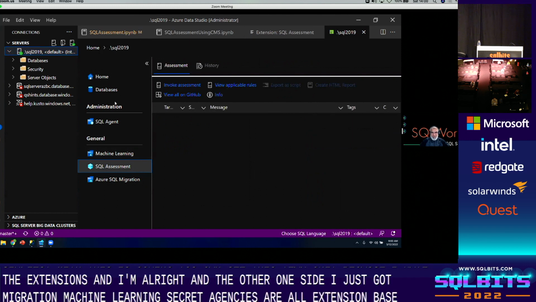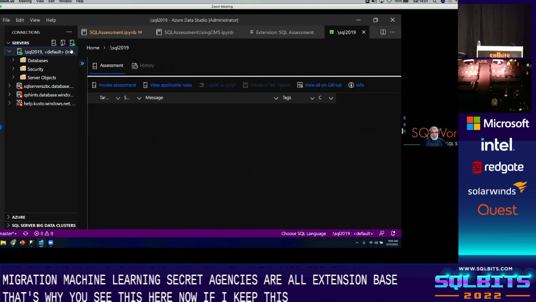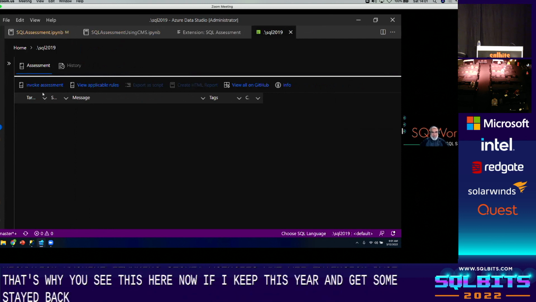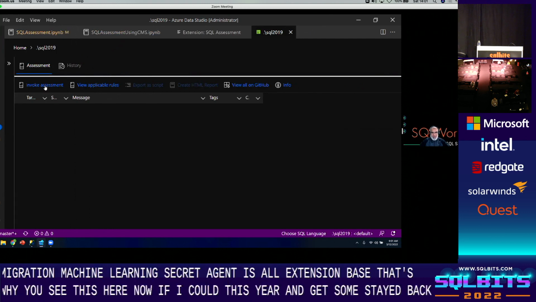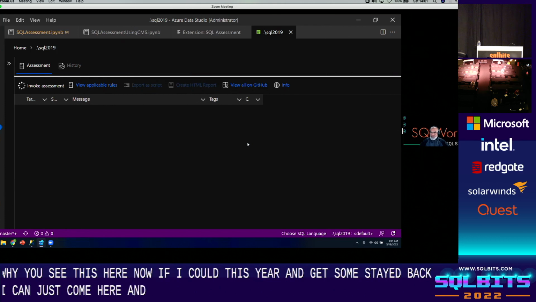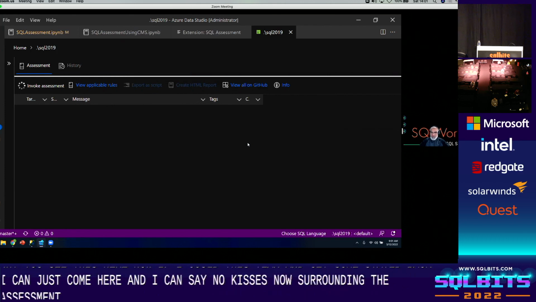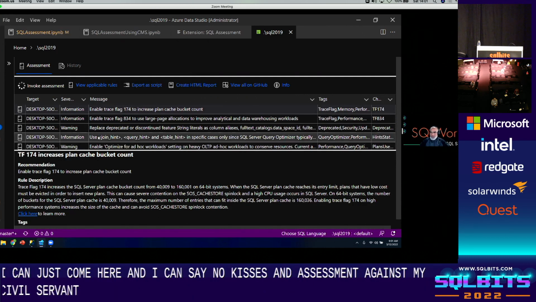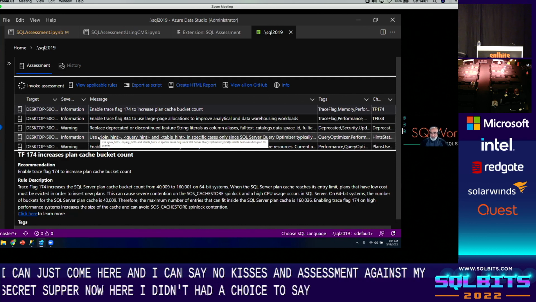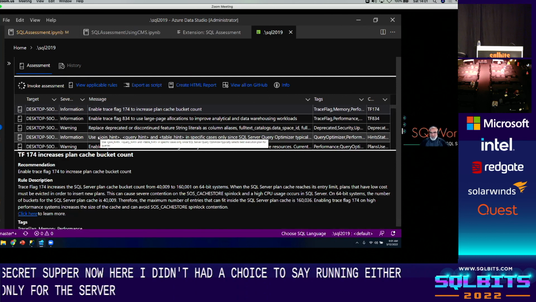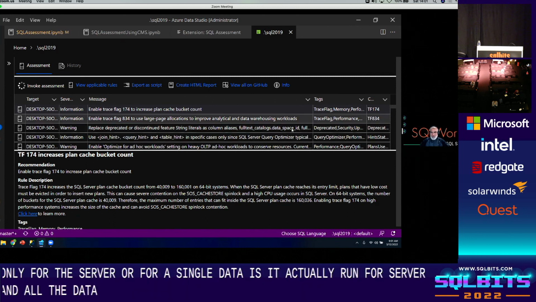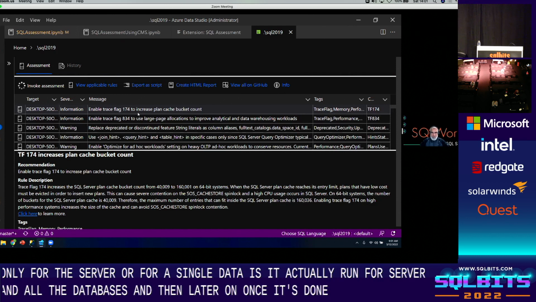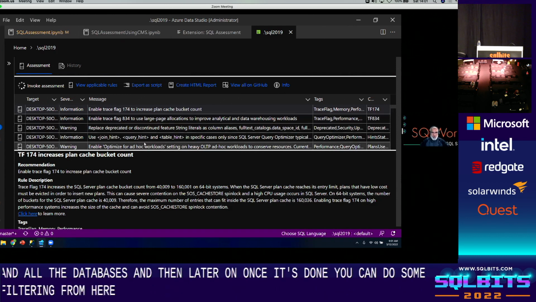Now, if I click this here and get some state back, I can just come here and say invoke assessment. Now it's running the assessment against my SQL Server. Here, I did not have a choice to run it only for the server or for a single database. It actually will run for the server and all the databases. Later on, once it's done, you can do some filtering from here, and I'll show you some of this.